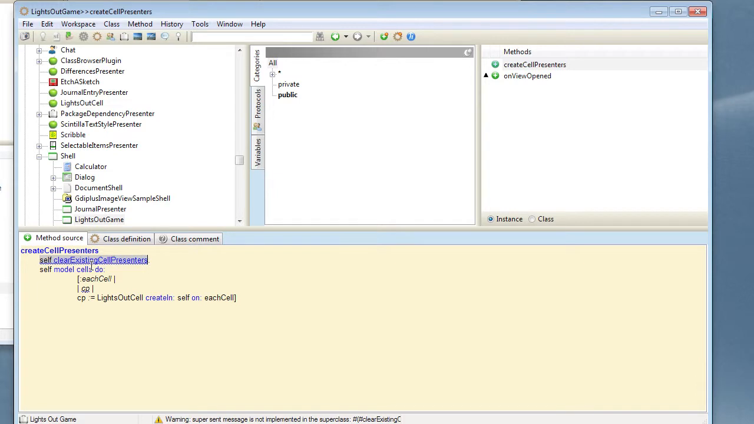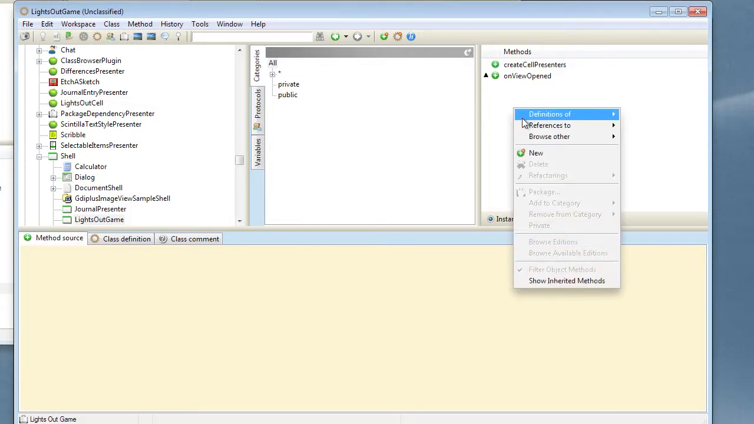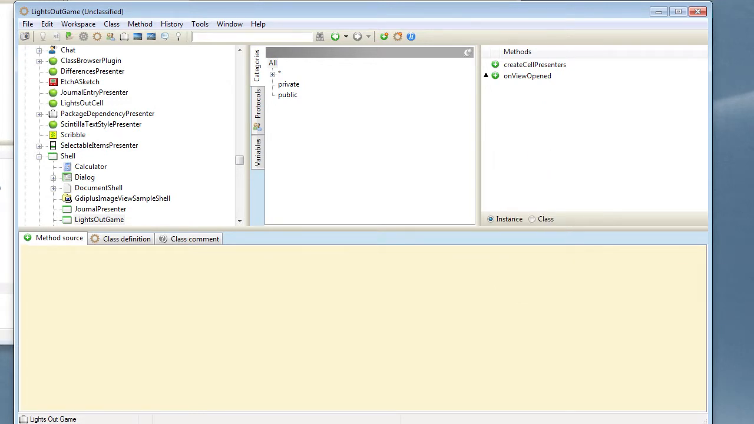It occurs to me that in order to know which presenters have been dynamically created before, we're going to need an instance variable to hold this. So let's go and add an instance variable cell presenters. Okay, accept that, and we're going to need to initialize that with an initialize method. So let's define that here.